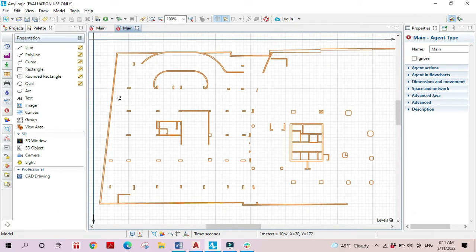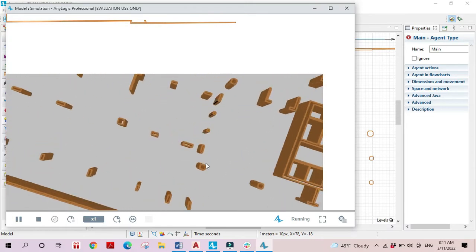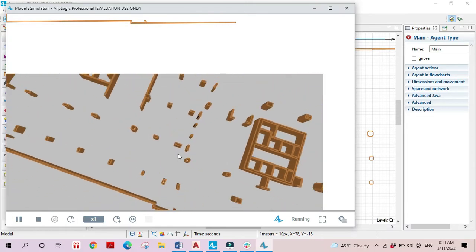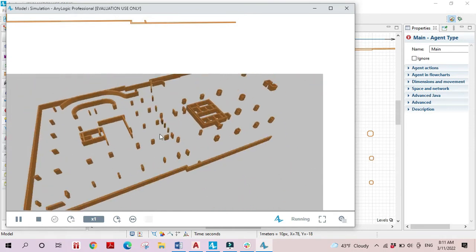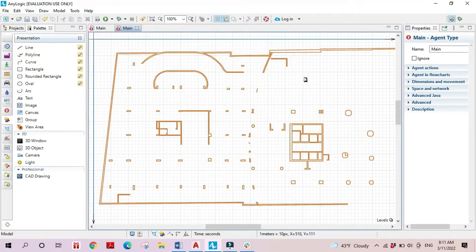So let's run our model and see how this layout would look in 3D. Okay, as you can see, this doesn't really look very nice. You have everything drawn as a double wall, which is not the case in reality. So what you can do to fix that is go here and erase all the lines or all the walls that you don't need.